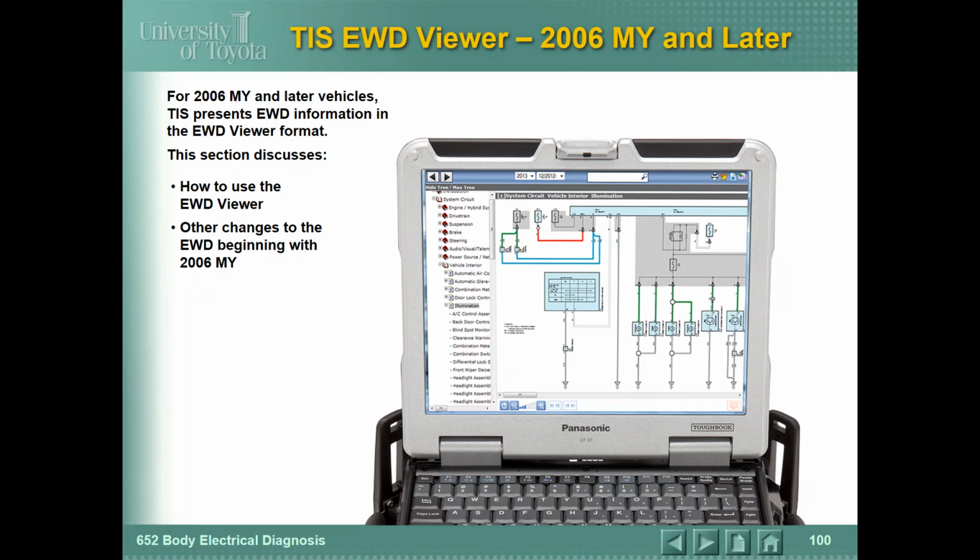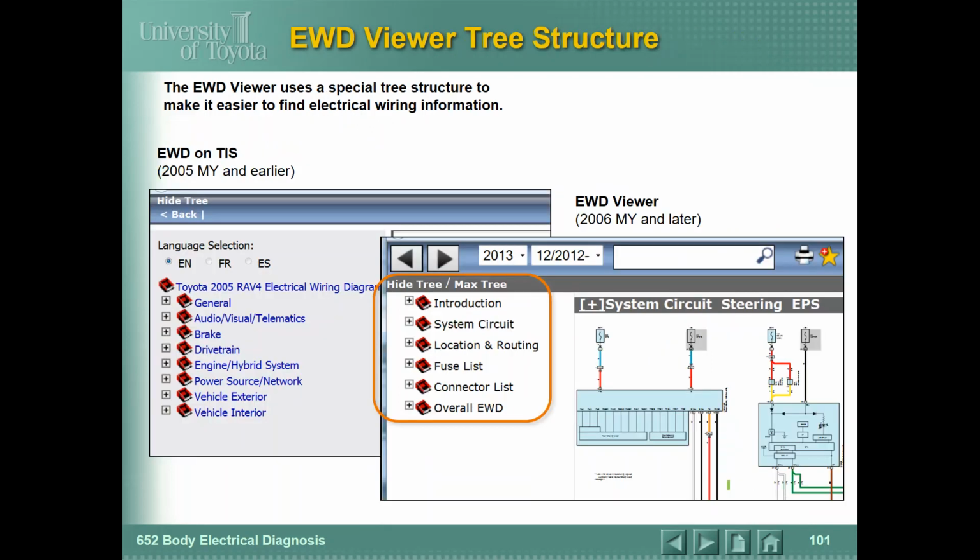I want to talk about the navigation of the TIS EWD Viewer for 2006 model year and later vehicles. If you're looking at something earlier than that, the menu navigation will be just a little bit different, but most everything here will still apply. I do want to point out that I'm not talking about the symbols and the components and all the information that's in the schematic itself. We're just looking at how to navigate this EWD Viewer to make sure you get the most information possible.